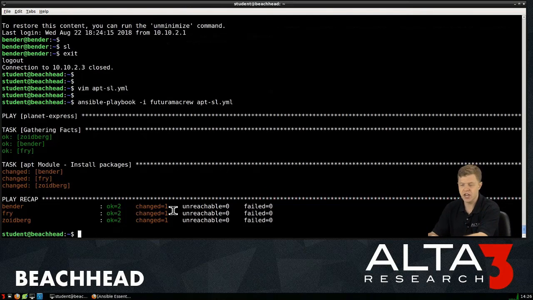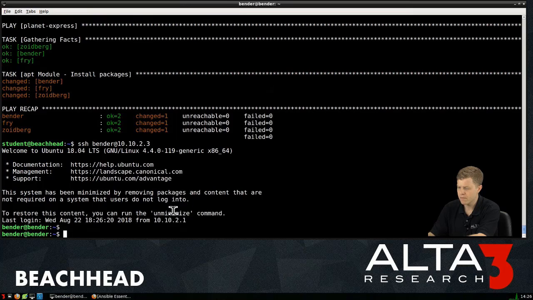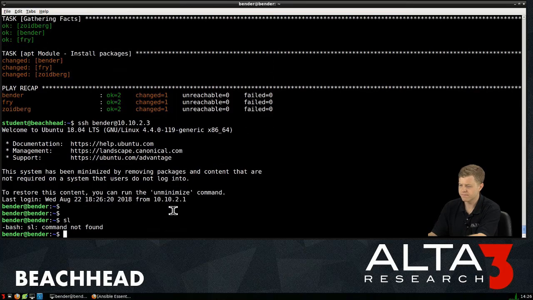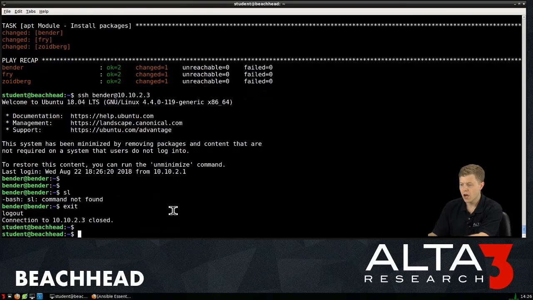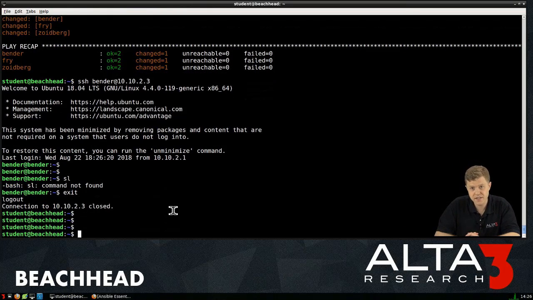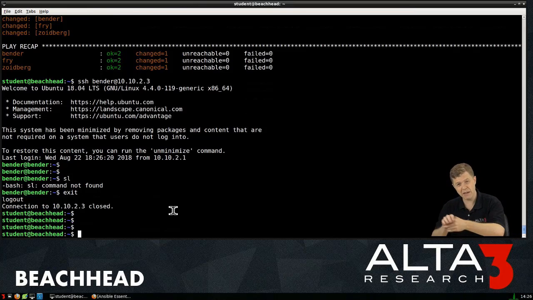It says it made a change. Let's go ahead and SSH once again into Bender. And if I type SL, command not found. Perfect. That's exactly what I wanted. So there you go. That's a little taste of how Ansible works, specifically the apt module.